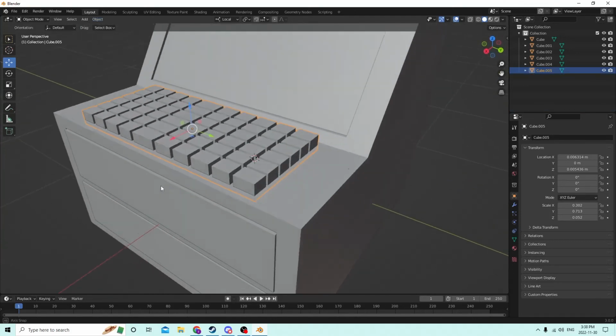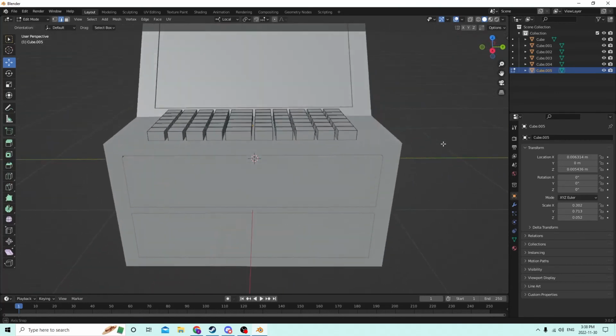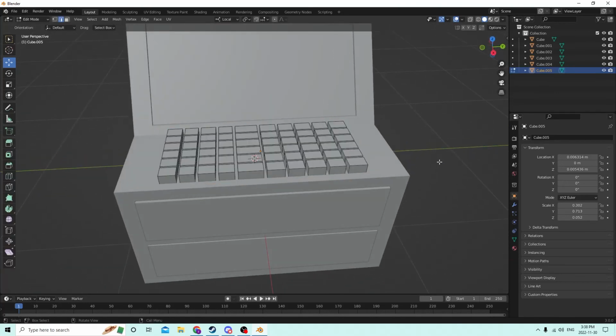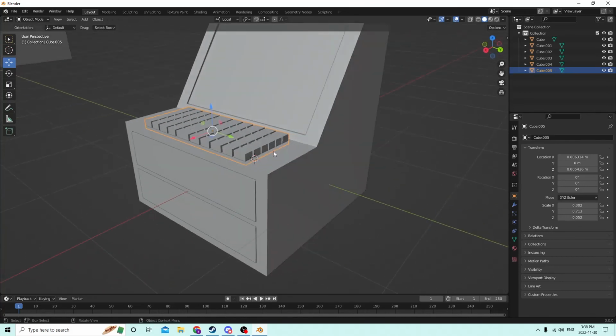Oh, it actually worked. There you go. And then we have a pretty neat little keyboard. Obviously the buttons are a little more refined so you can see them a little bit better. Alright, so maybe grab that one, that one, that one, that one, and we'll attach it to this.